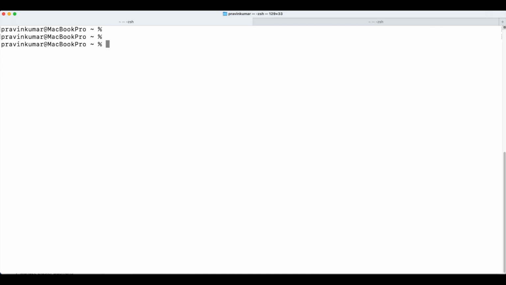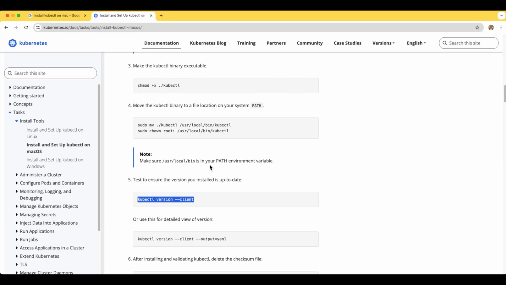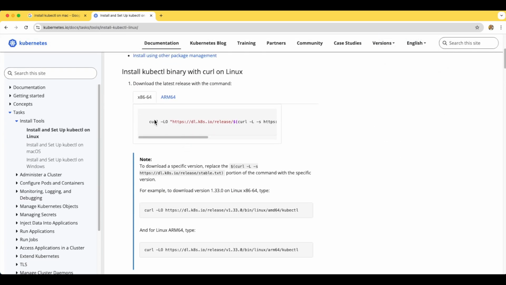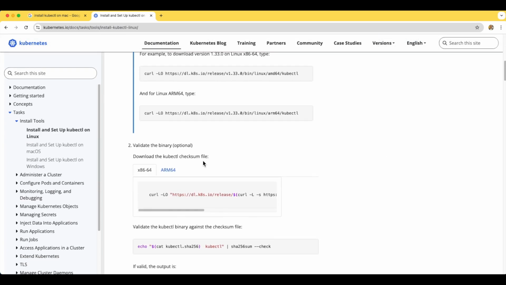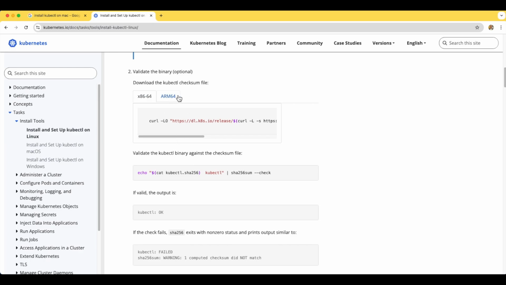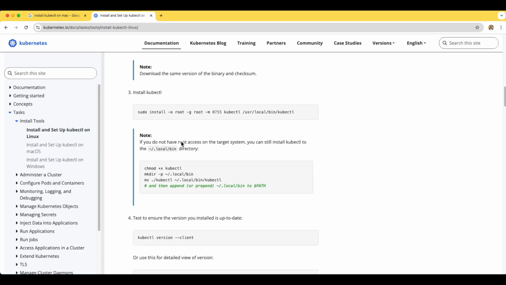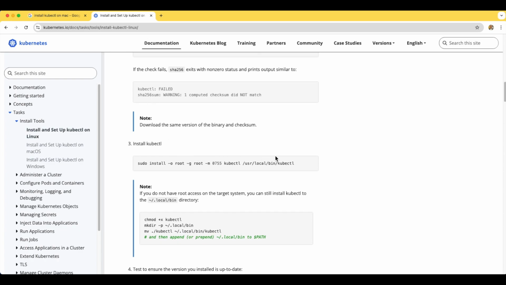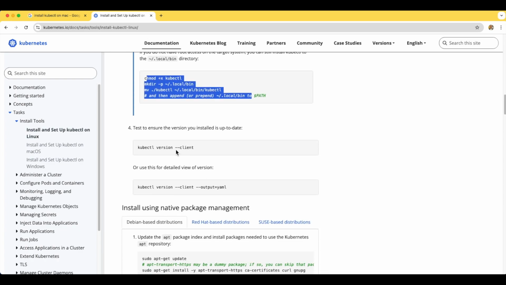Now this is working. And if you are using Linux, you can go ahead and follow this instruction. Again, same things: you have to download it, then you can check if the file got downloaded correctly, then you can go ahead and install this. Then you can change the permission, and then you can test it.